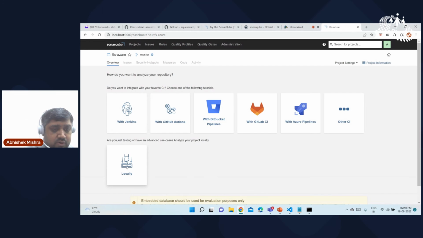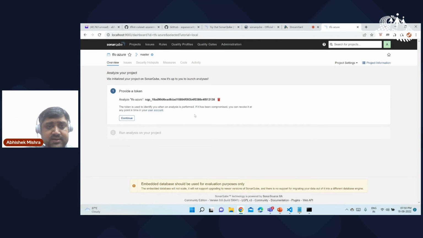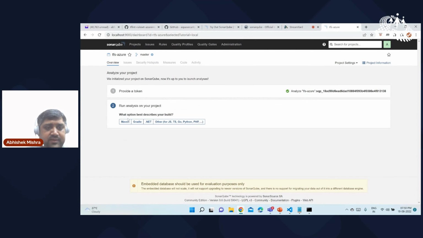I want to run it locally. Let me click on this and generate. I get this key that I need to use. If you are running it on the pipelines, you must be creating a SonarQube settings file for your project, and you need to give this key there. But since I'm running it manually, I just need to do this other option.